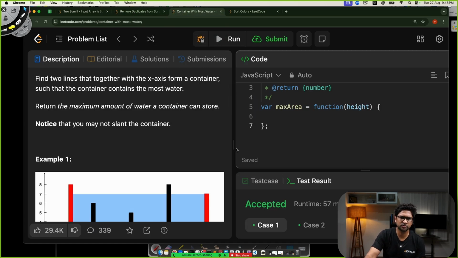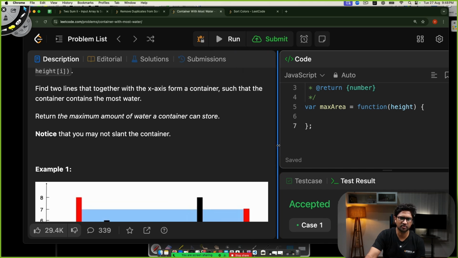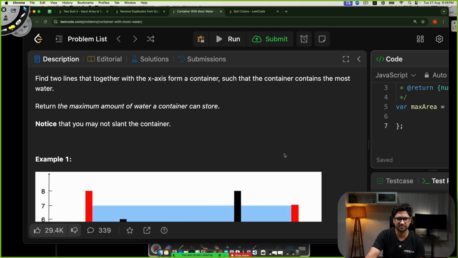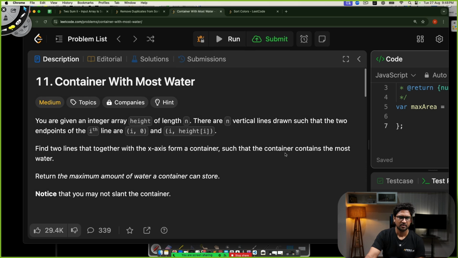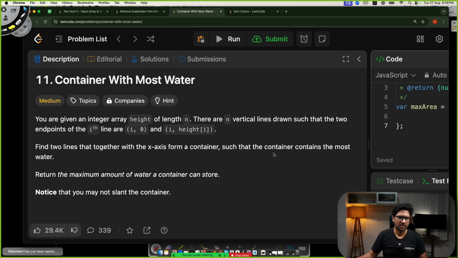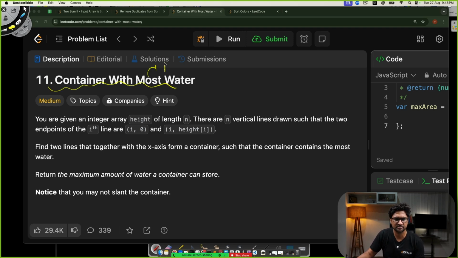Okay. Let's try to solve the next problem. Let's try to see what the problem is. The problem is container with the most water. You people can go and open your LeetCode and try to solve the problem yourself. Container with most water is again a very famous and mostly asked question in interviews. So make sure that you are solving this problem well.